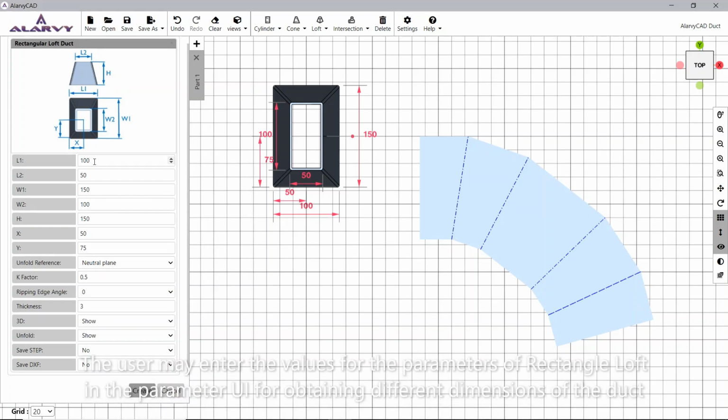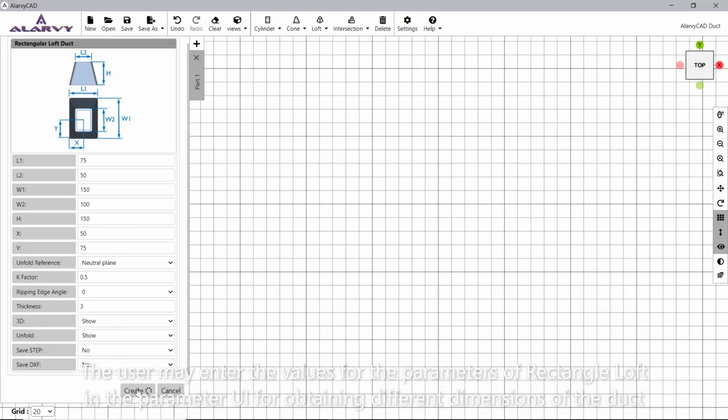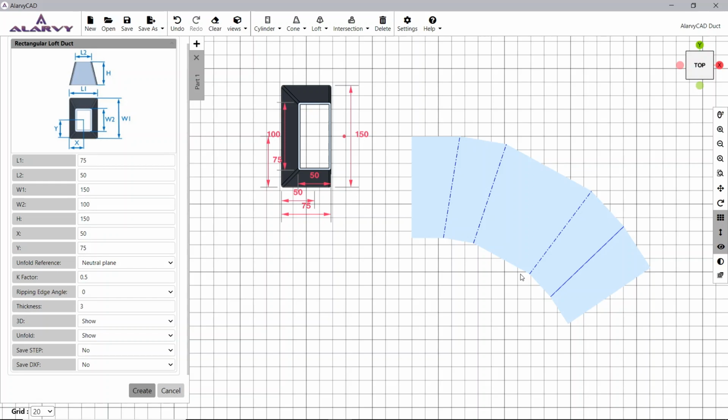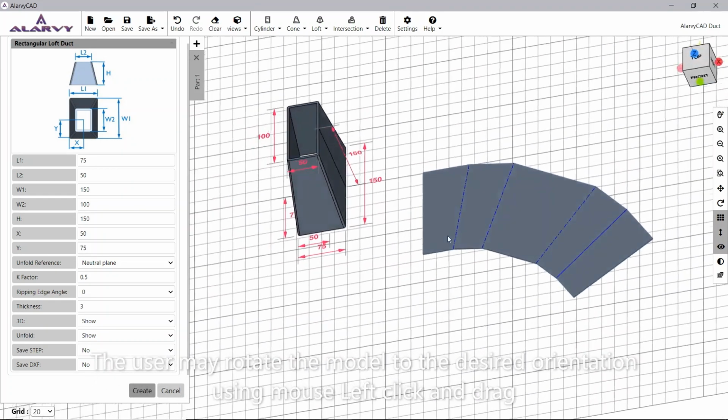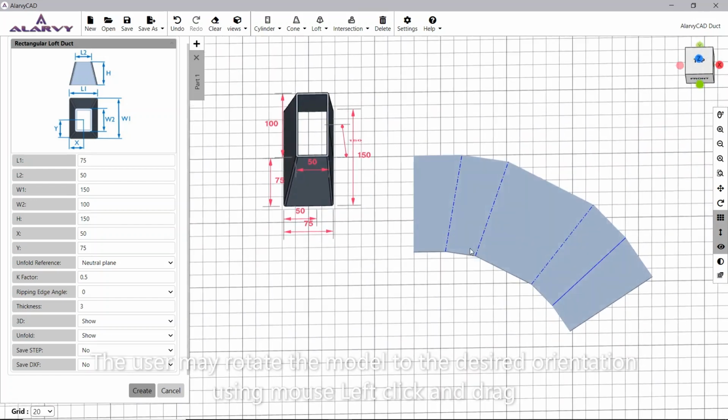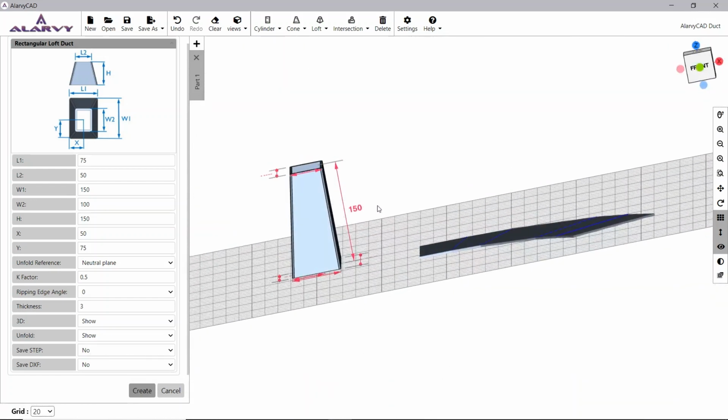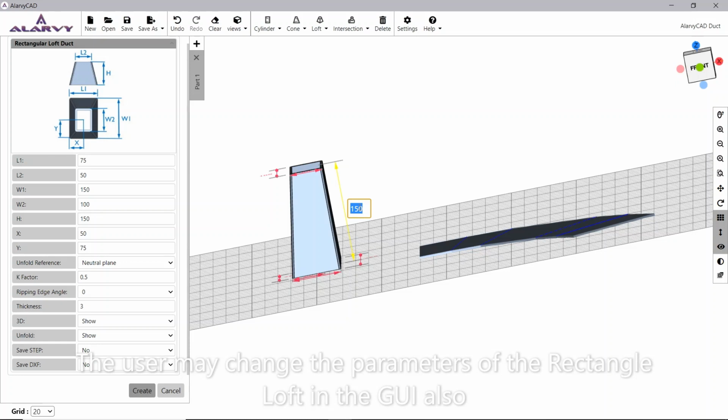The user may enter the values for the parameters of rectangle loft in the parameter UI for obtaining different dimensions of the duct. The user may rotate the model to the desired orientation using mouse left click and drag. The user may change the parameters of the rectangle loft in the GUI also.